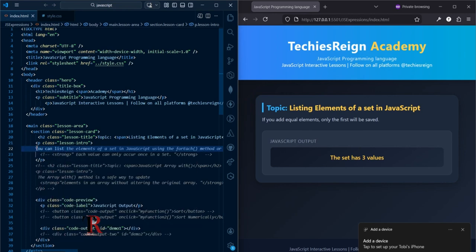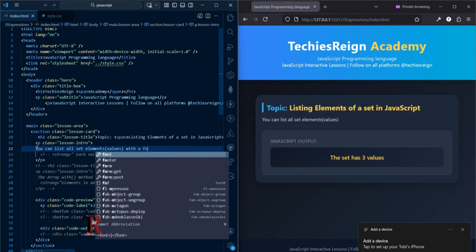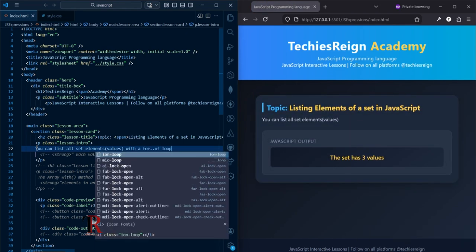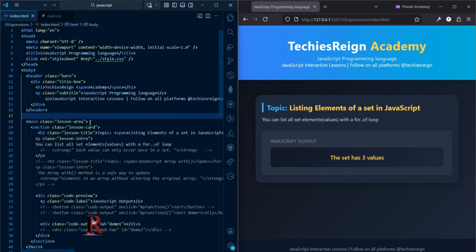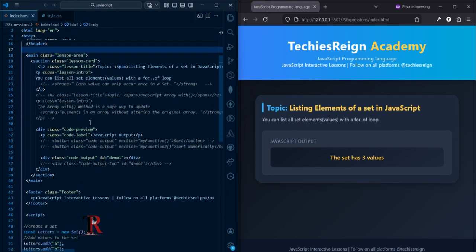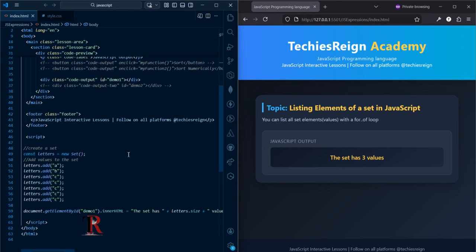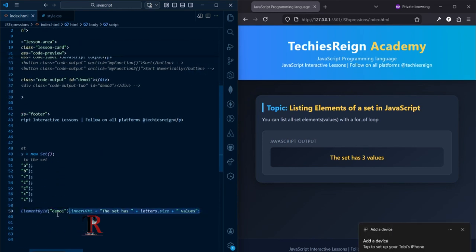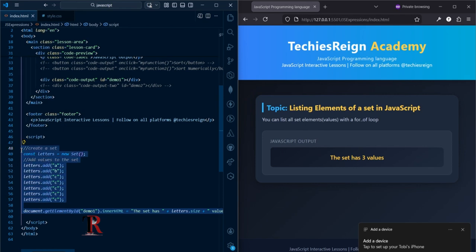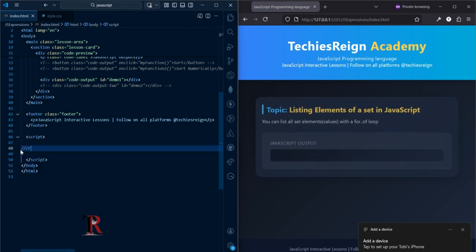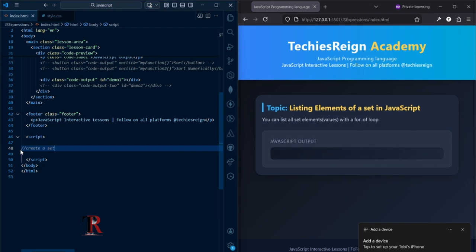You can list all set elements. Elements can also be referred to as values, with a for of loop. So this is what you do when you want to list elements of a set. You can do that with a for of loop, a special kind of loop in JavaScript. You remember that we worked with it when working with arrays, the for of loop. So you use a similar method to output the elements of your set in JavaScript.